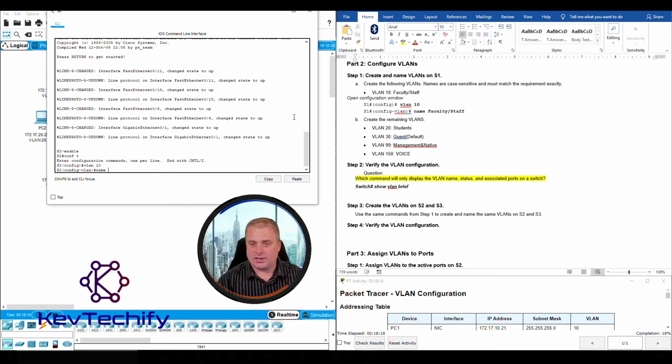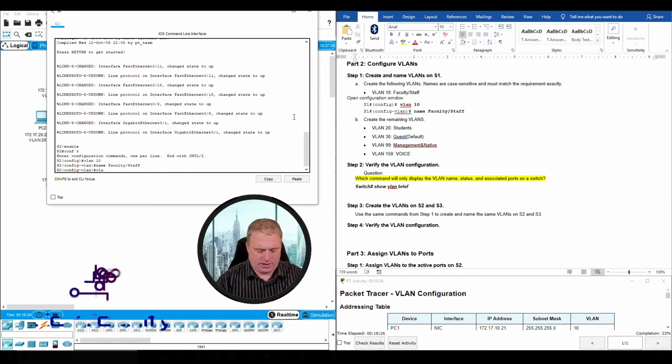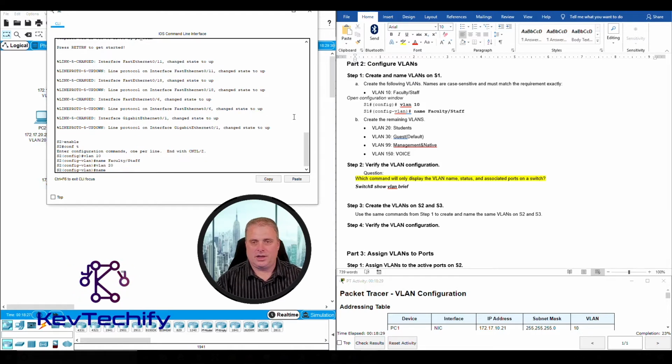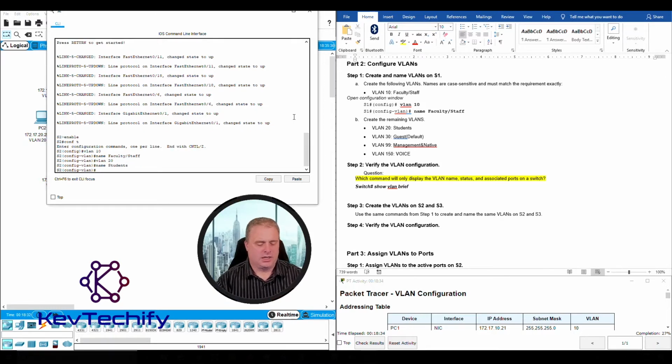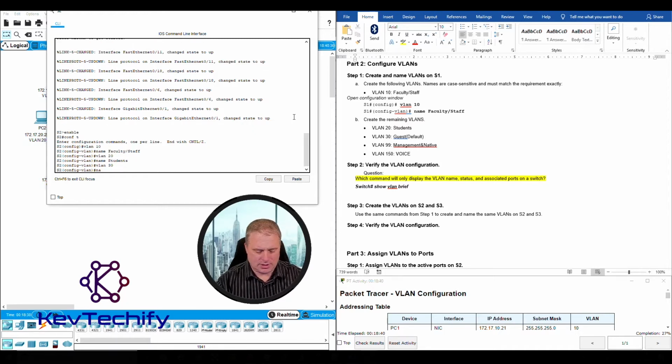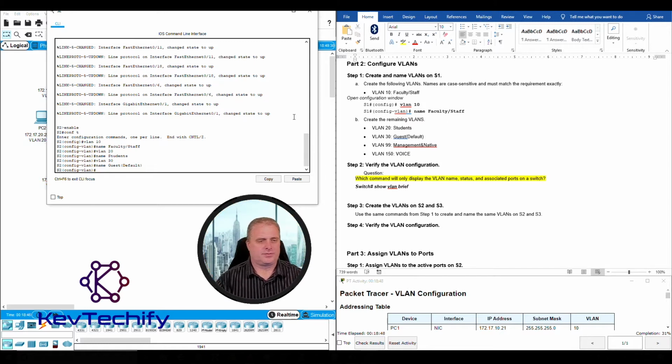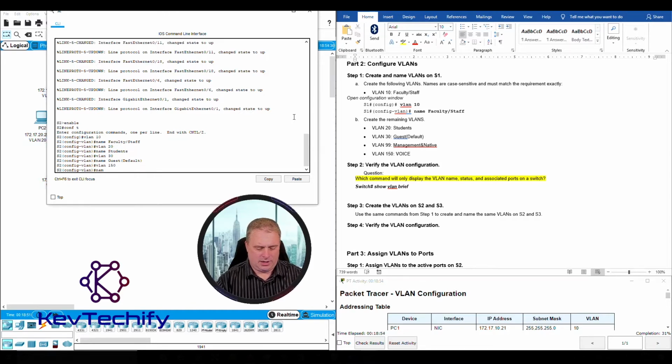Now we can name it, and this was faculty/staff. Create VLAN 20. We can name it students with a capital S. We can get into VLAN 30. We create it, then we can name it. And this was guest parentheses default closing parentheses. Let's create VLAN 150 and name it voice in all capital letters.